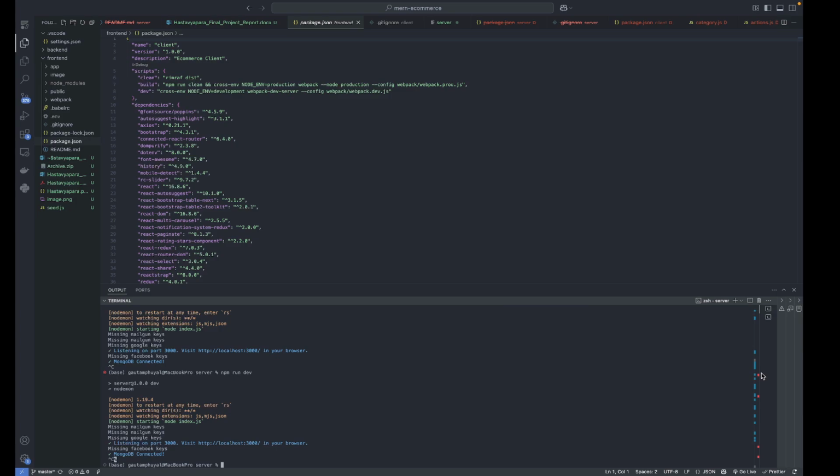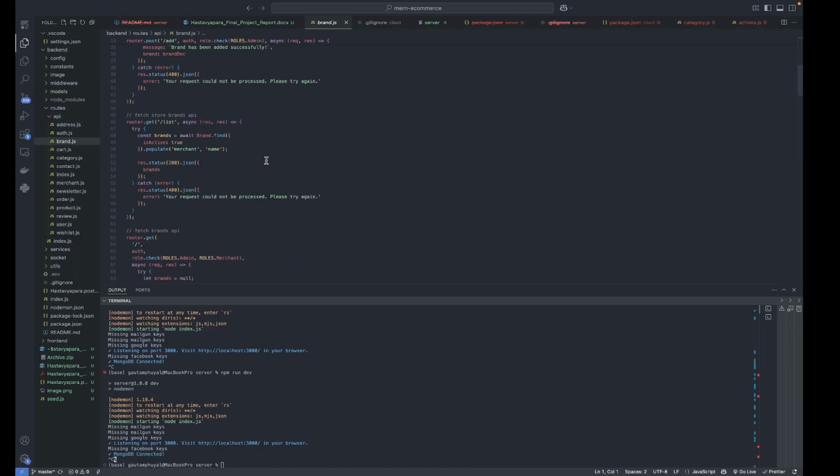Now let's start a demo of Hastavyapara, an e-commerce application. I have the backend and frontend configured here. In the backend, I have made models, middlewares, and routes. I have not made a controller. I put the controller logic inside the APIs due to my time constraints. If I have to update my system, I would separate routes and controllers as well, so that I can make it modular in the near future.